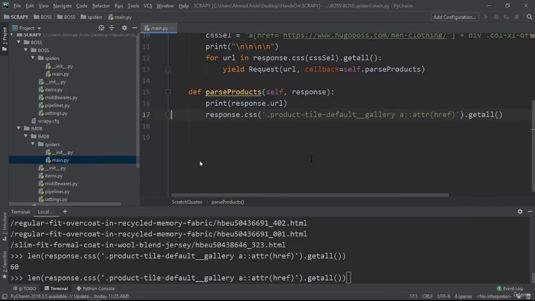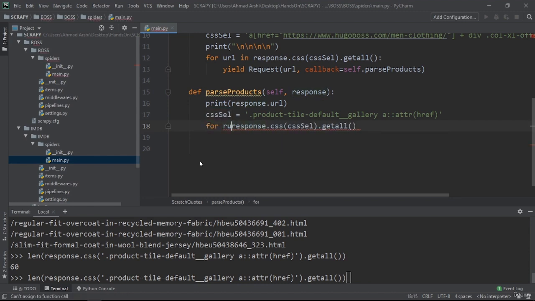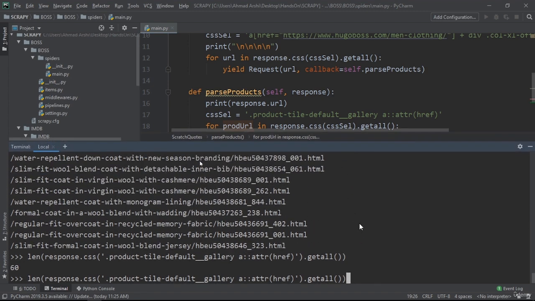So here what we have to do is copy this into a separate variable, CSS selector equals this, and then use the CSS selector. Now if we iterate over it, for product URL in this, let's just print the product URL. Now if we give it a go, let's exit from the shell.